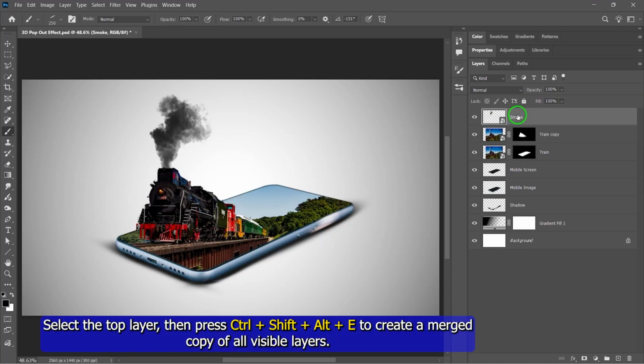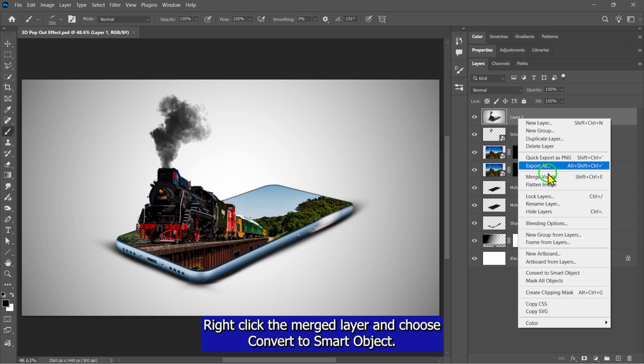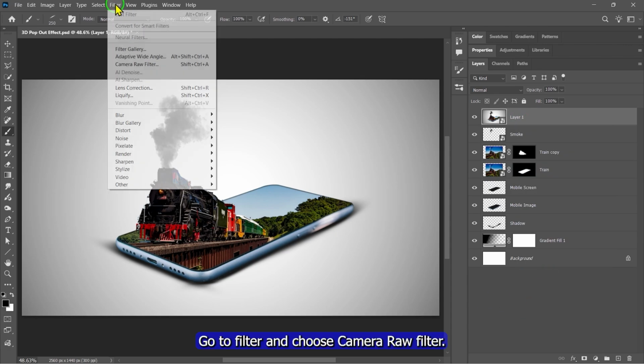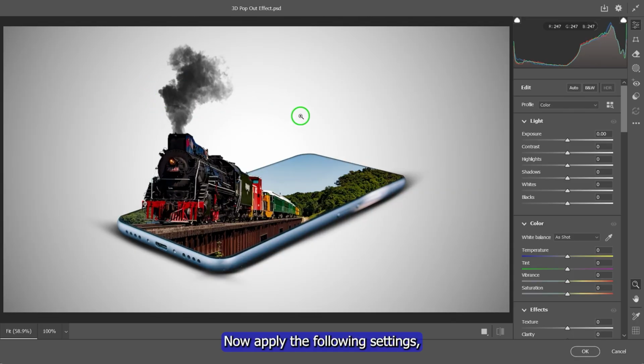Select the top layer, then press Ctrl, Shift, Alt, and E to create a merged copy of all visible layers. Right-click the merged layer and choose Convert to Smart Object. Go to Filter and choose Camera Raw Filter. Now apply the following settings.